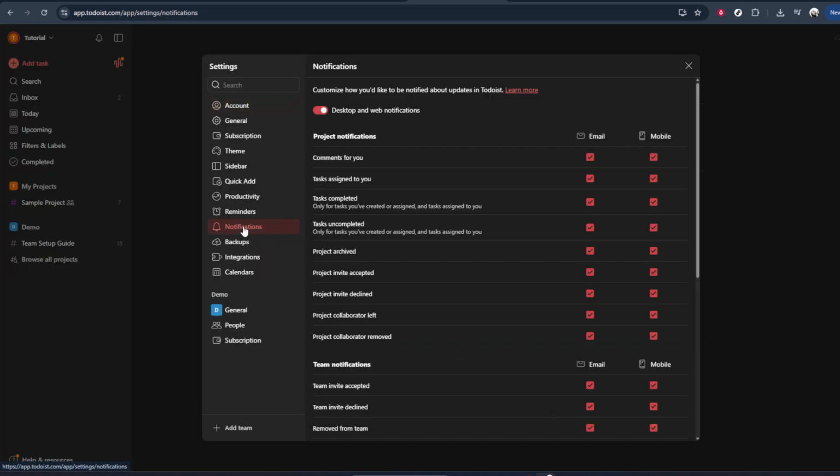This opens a drop-down menu with options related to your account. From this drop-down, look for the option labeled Settings and click it. Settings is where you control most of the behind-the-scenes behavior in Todoist, and it's also where all your notification preferences live.